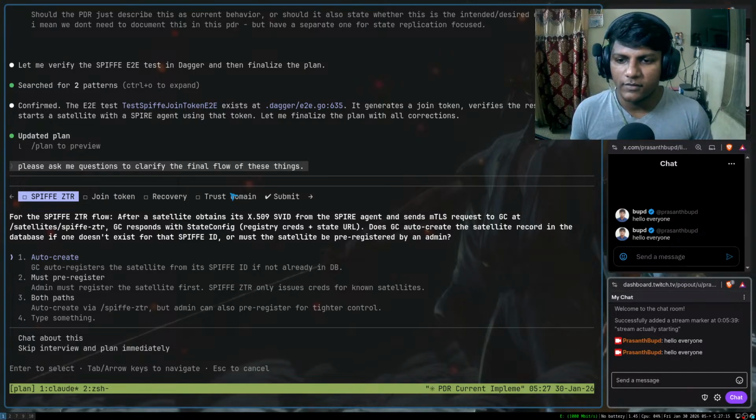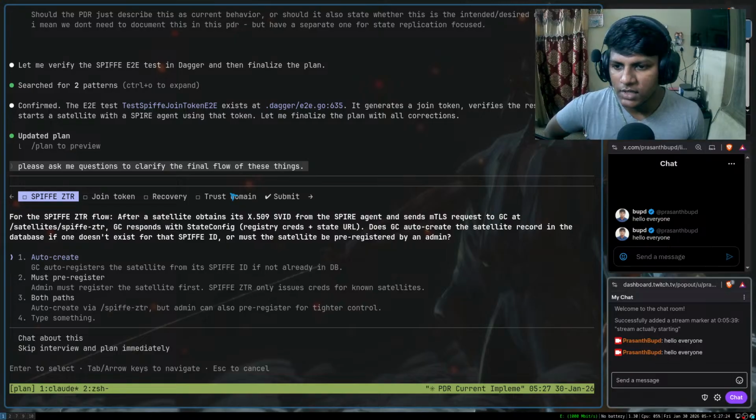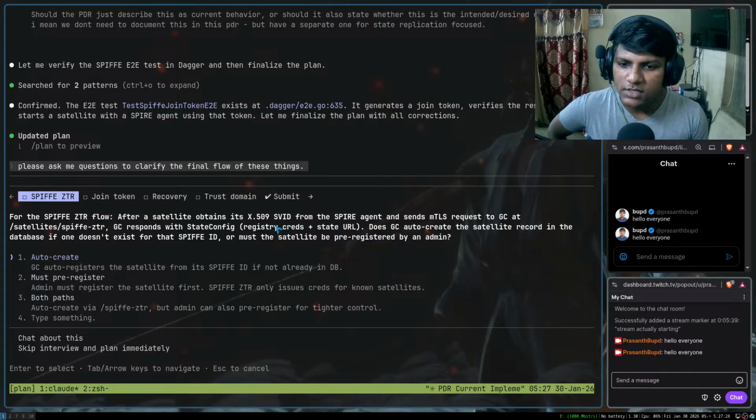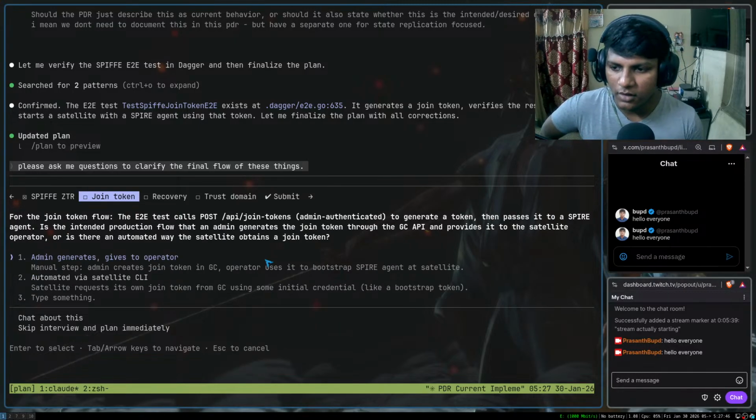So for the ZTR Pro, after a satellite obtains an X509 SVID from the Spire agent and sends an MTLS request to the GC at satellite pages ZTR, GC responds with a state config, the registry creds plus state URL. Does GC auto create the satellite record in the database if one doesn't exist for that specific ID, or must satellites be pre-registered by an admin? So Spiffe ZTR is basically for auto create.